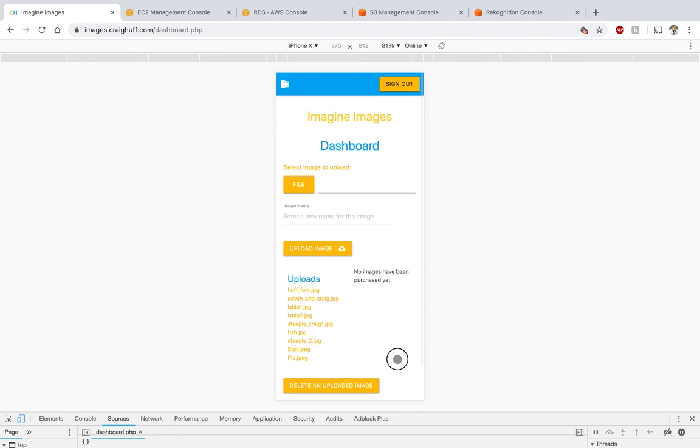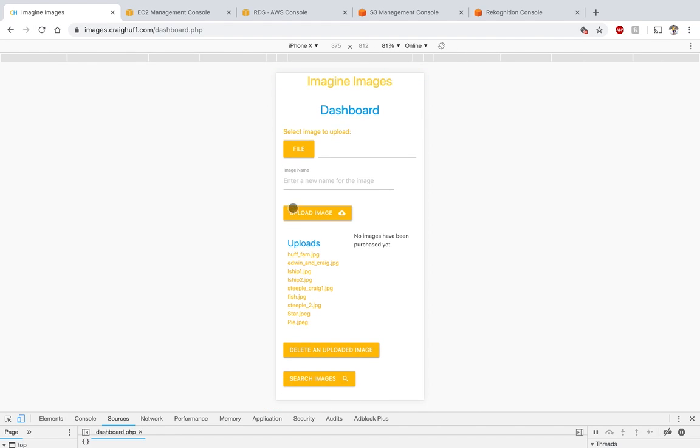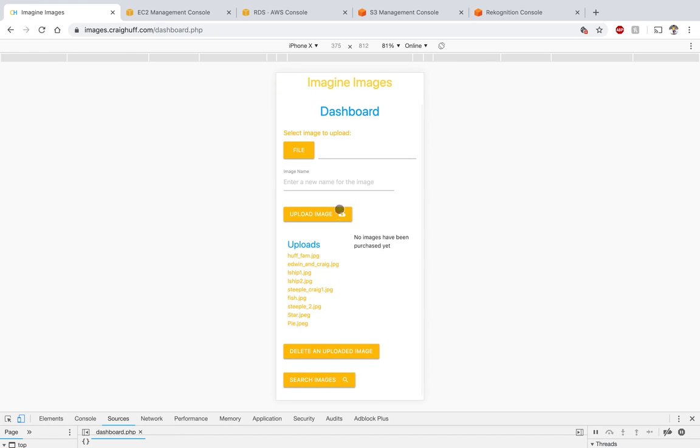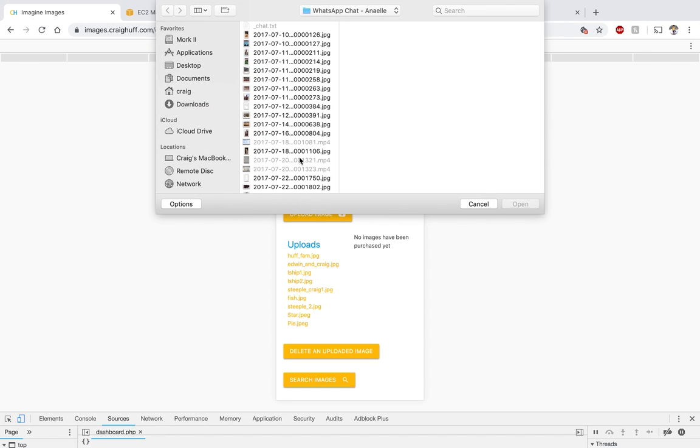All right. So, sliding up and down, everything looks the same as it did on the desktop, and now it's just on mobile. You can see the delete and the search image as well. So we'll go ahead and we'll run through each of these in the order that they appear on the screen. So we'll upload a file, we'll check a file that's been uploaded, delete an uploaded image, and then search and purchase. Go ahead and start with that file.